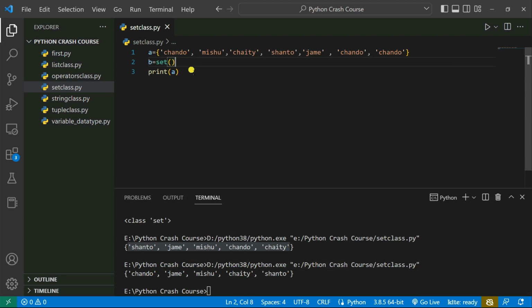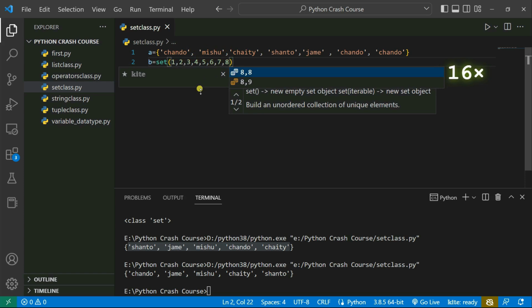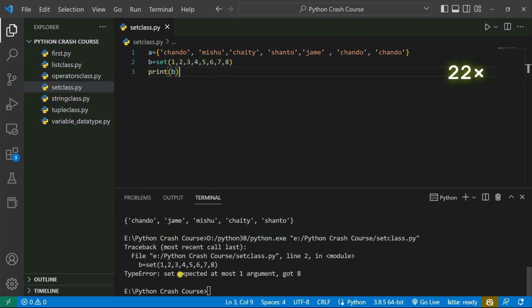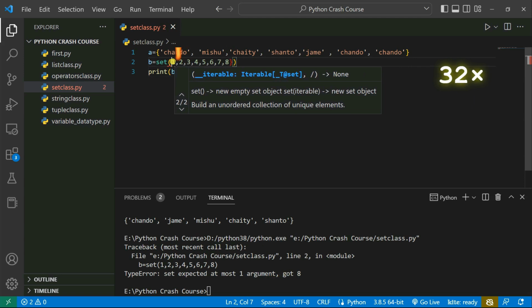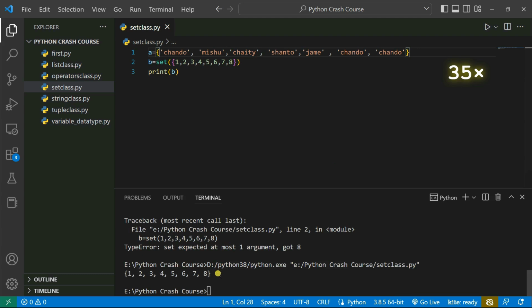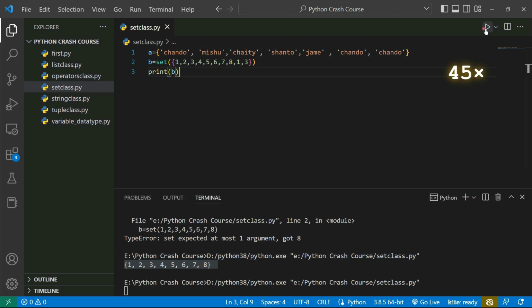Okay, let's assign some values: 1 2 3 4 5 6 7 8. If I try to print b, you can see set accepted one argument, got 8. So we need to initialize it inside one bracket. Sorry, this is the curly bracket. Let's give it this way, and if I run the code, you can see how it is printed. Now let's give one more value, say 1, 3. If I run the code, you can see 1 to 8. The 1 was given two times, but it is not printed twice.